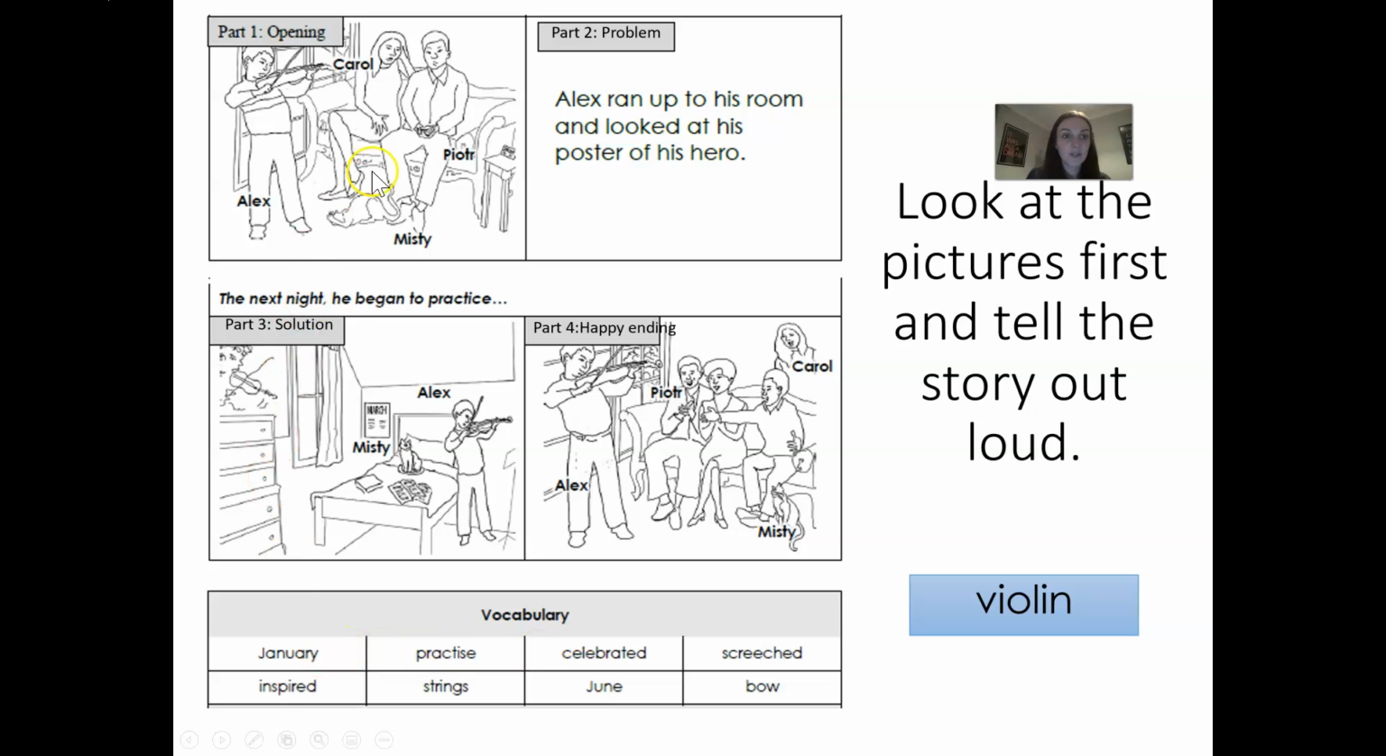January might relate to the first picture when Alex first begins to play his violin. June, that might relate to the final part of the story, where Alex is playing his violin, but this time he seems to really have got better and improved. Let's look at the other words and see if they can help us tell the story.